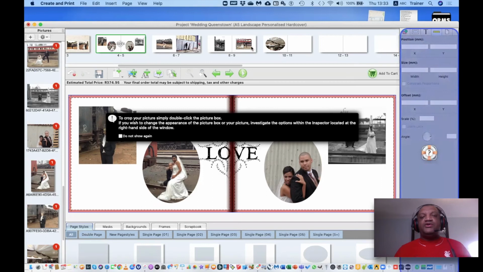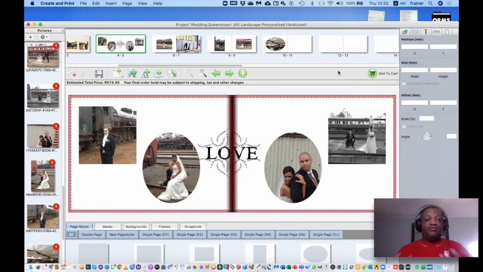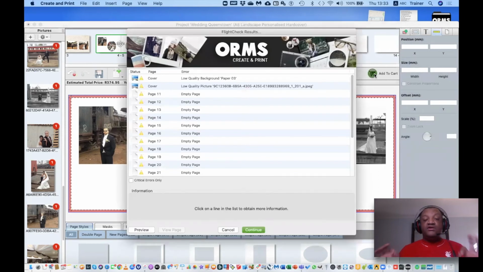Once you're happy with your project and you're all done and dusted and you want to move on, or you want to purchase your book, you will see that there's a shopping cart here on the right-hand side. You click on the shopping cart, and it will give you the errors on your book, okay? You can go and fix it as you go along.